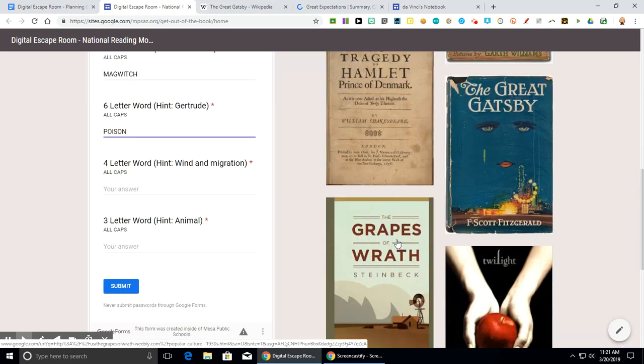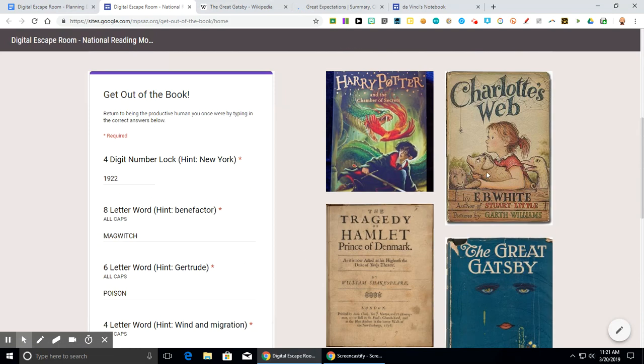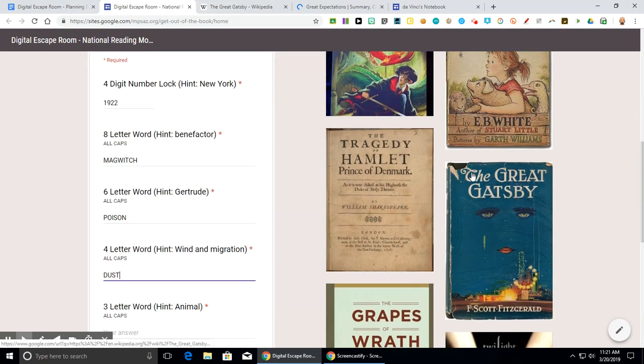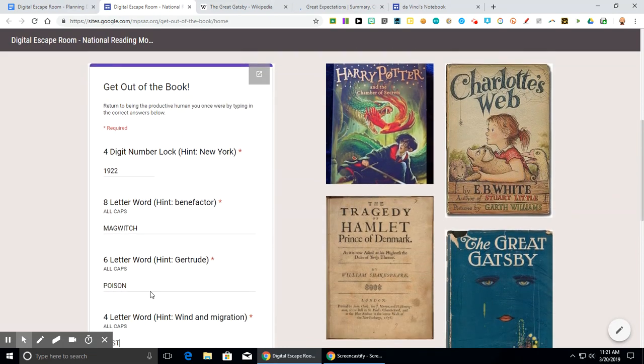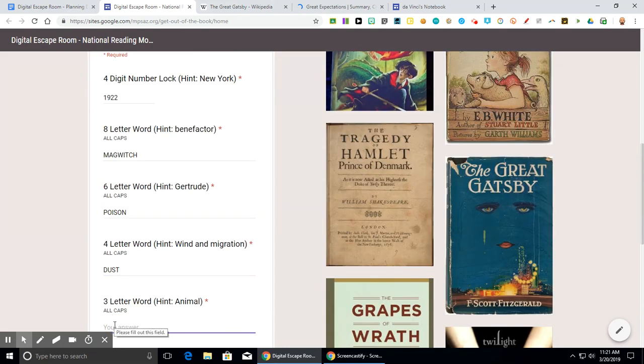Next, wind and migration. If you click on the Grapes of Wrath, it talks about the Dust Bowl, so the answer is dust, because it's a 4-letter word. The Grapes of Wrath is all about people migrating from Oklahoma toward California. Then there's a 3-letter word, and this one is actually pig, for Charlotte's Web. For that one, you don't click on anything, you just see it right there. So that's how you solve it.